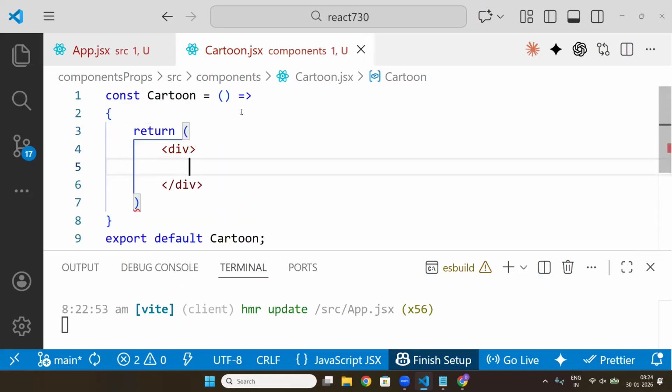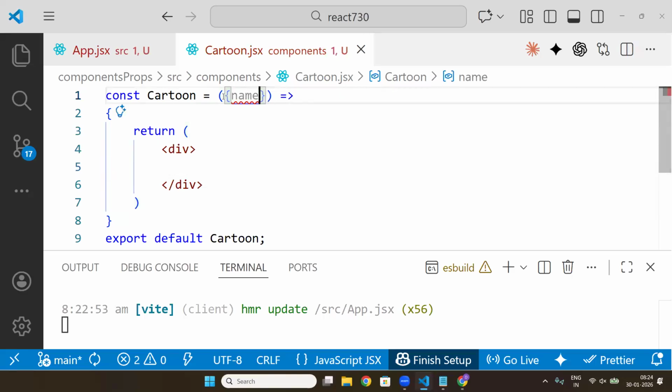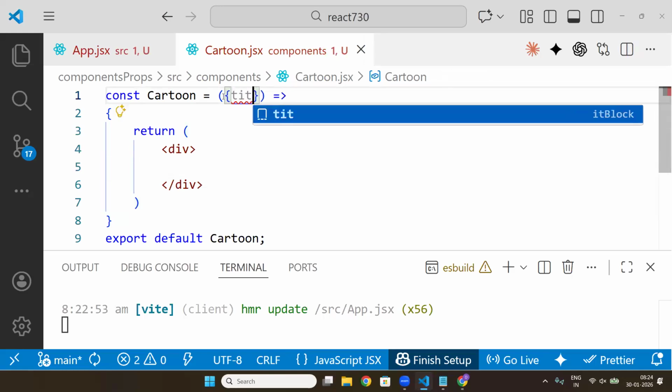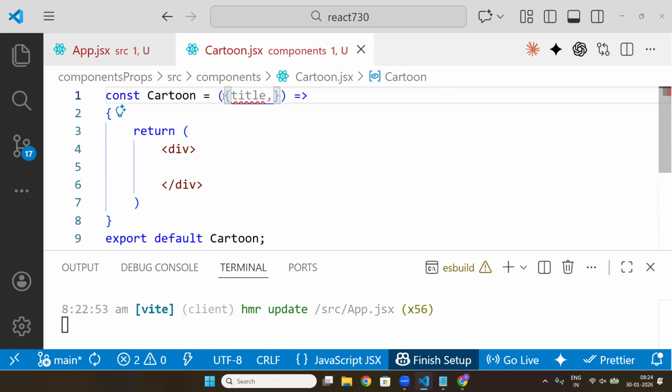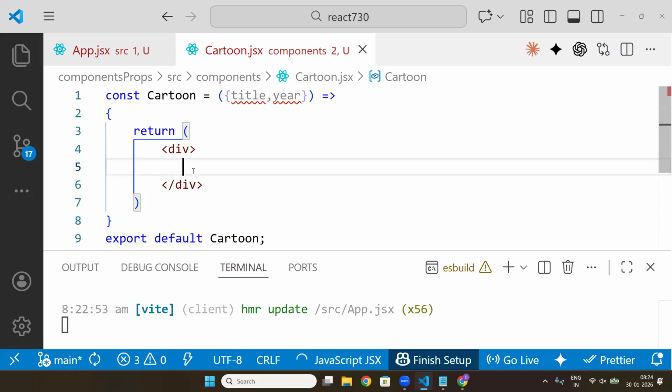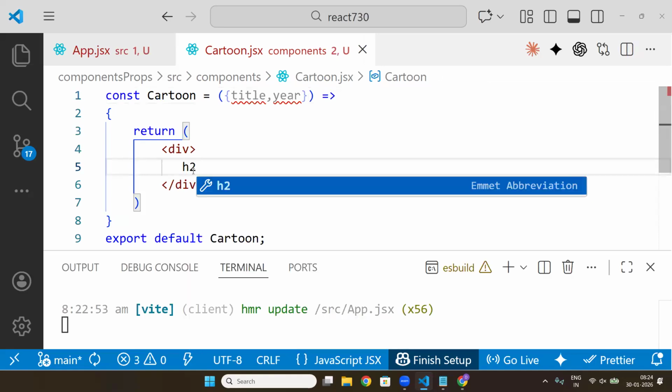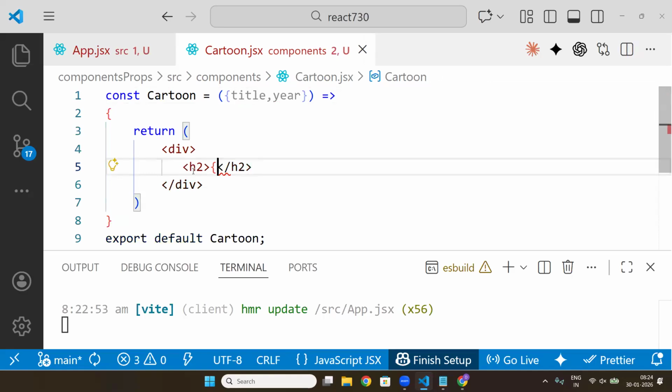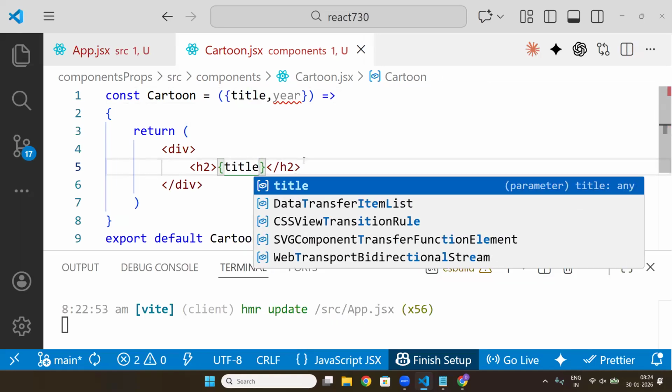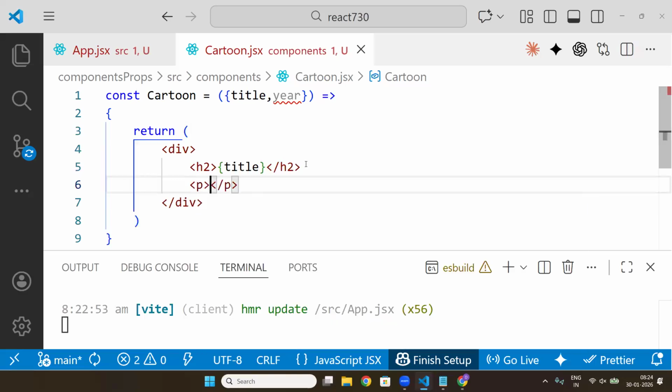div. Inside this, I want to print here. For every cartoon, I am passing two things. One is the title of the cartoon. Another one is the year of the cartoon. So I will receive these two things and print them here using h2. Dynamic value. Anything dynamic will be in curly braces, right? So I will write title here and paragraph year.